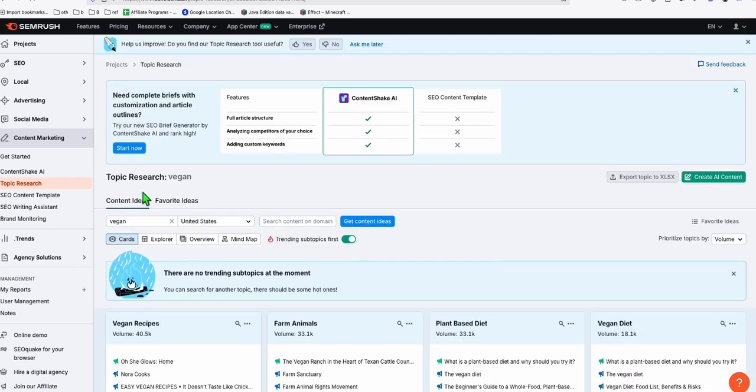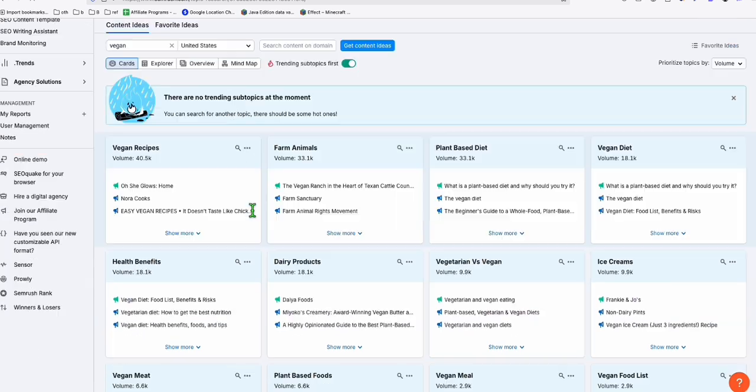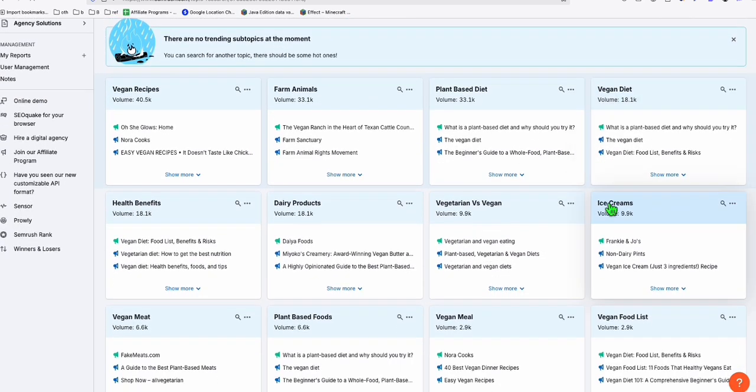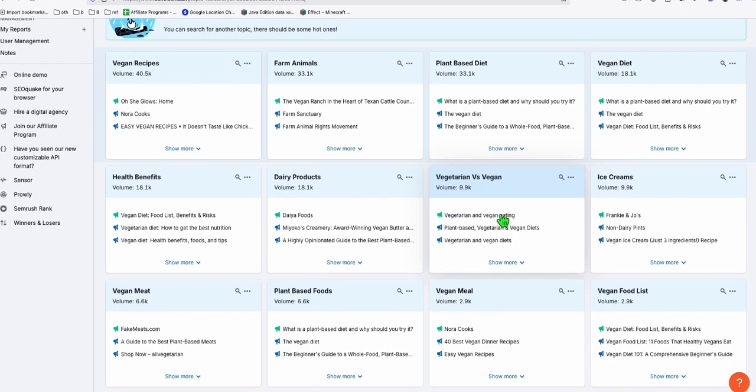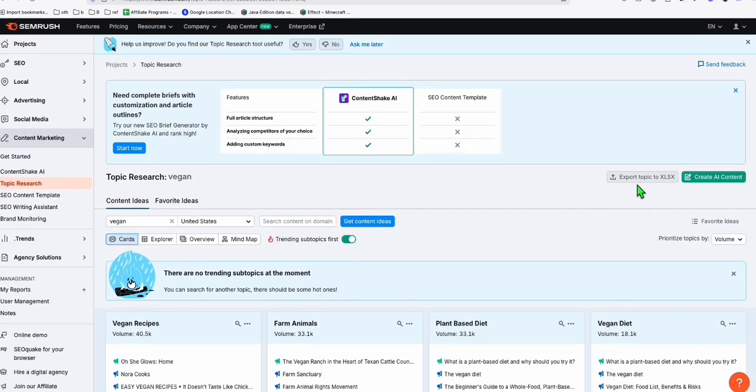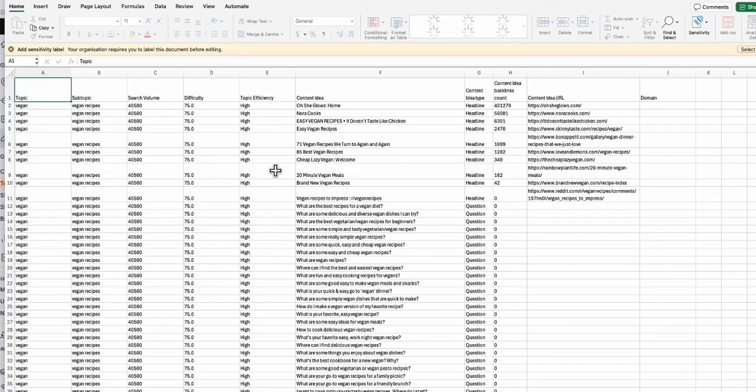So after completing the research, look at this, we have around 38 cards right here. And each of these cards will have certain topics based on the card title, and these card titles will be your categories. And how we can extract this pretty easily is just by exporting this. So let's export this. I'm going to show you a trick. And here is the exported data.